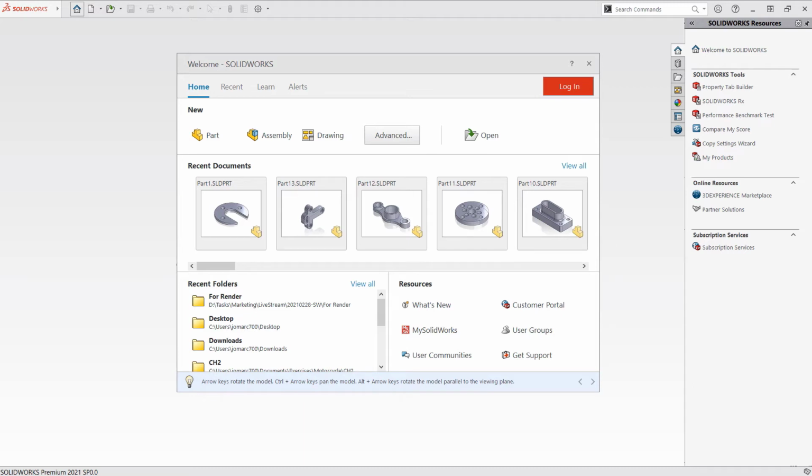Hi everyone and welcome to Part Modeling in Solidworks. Today we're going to take up exercise 3.